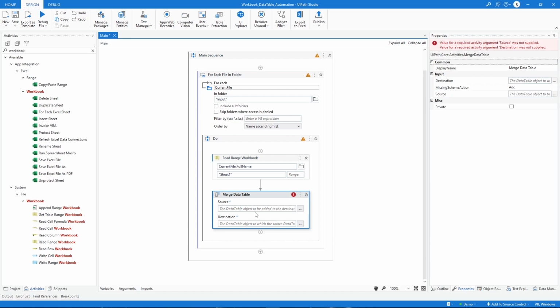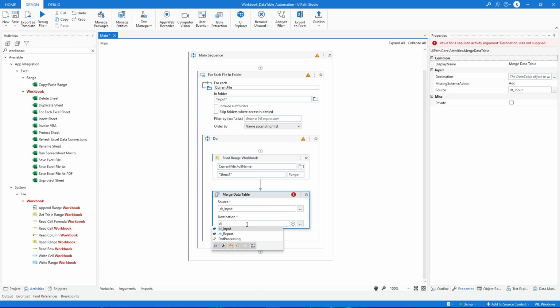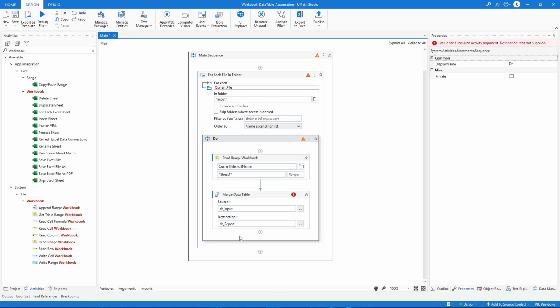In the Merge Data Table activity, we input the name of the data table variable, dt_input, in the source field. This merges the data from the input data table into the destination data table, dt_report, enabling data processing and manipulation.